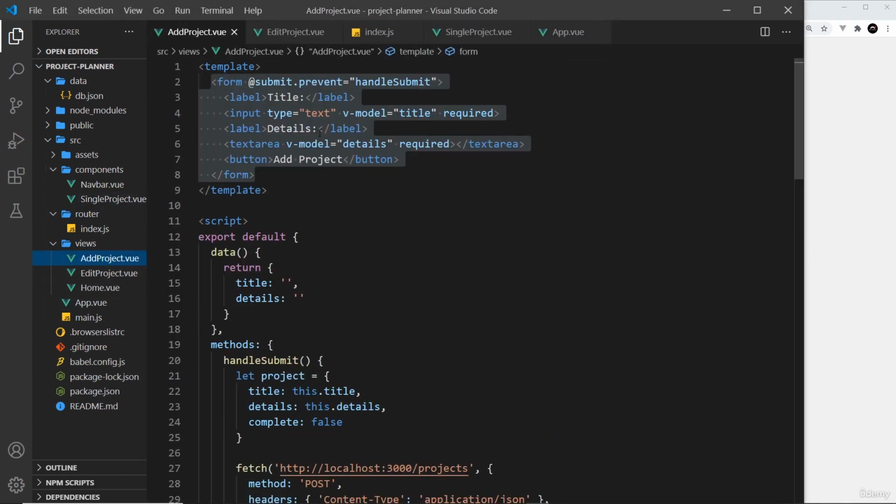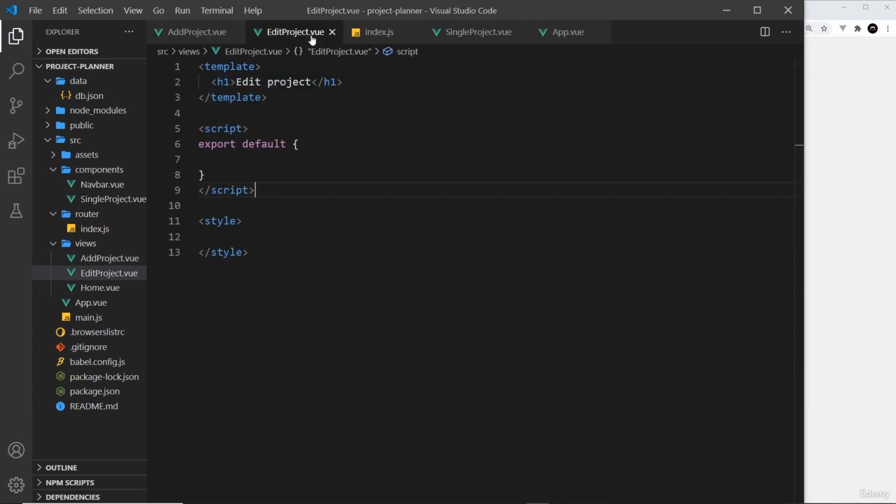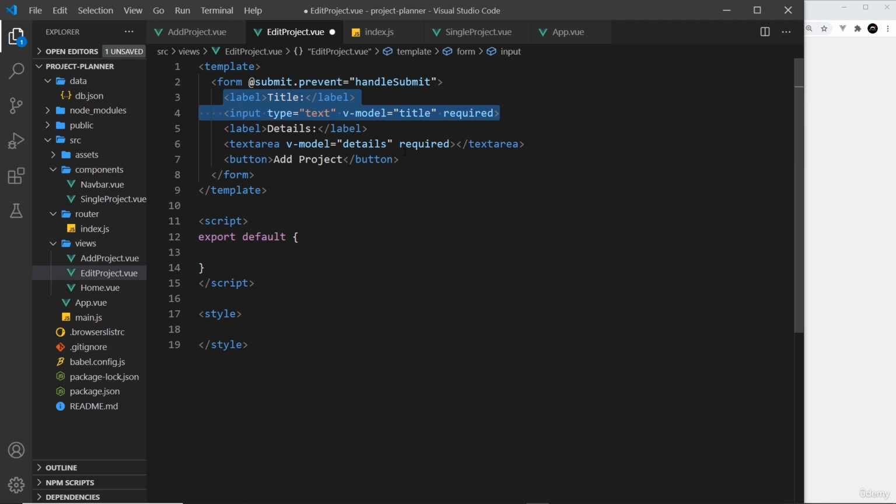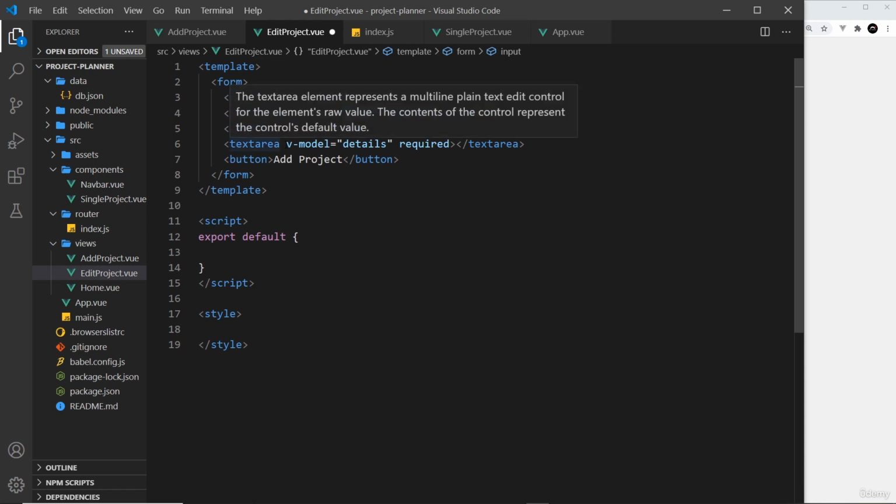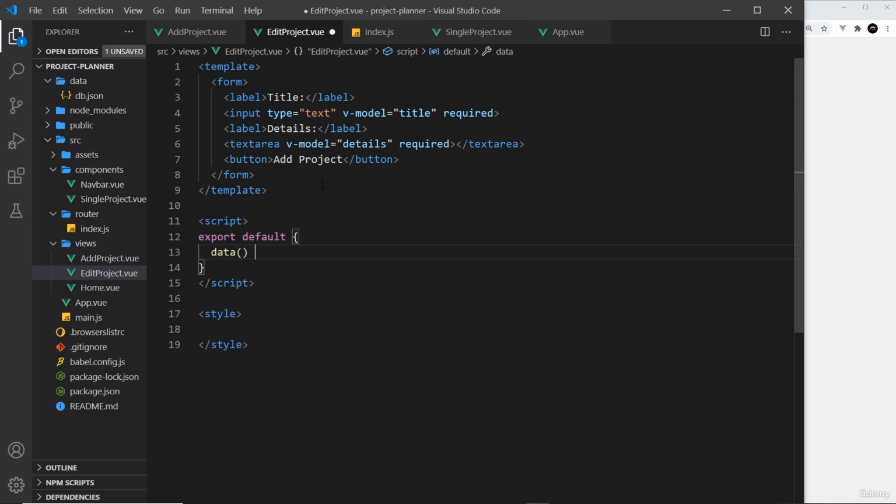So I'm going to just head on over to the add project component and grab this form right here, because this form and the edit form are actually going to be pretty identical. They both have the same fields, the title and the details. Now I want to get rid of the submit handler for now, because we'll do that later on. And what I'd also like to do is create data properties for these v-models, title and details, so we can track what a user types into them. So let's create our data function, which returns an object, and inside we need a title, which will start as an empty string, and also we need details, which will start as an empty string.